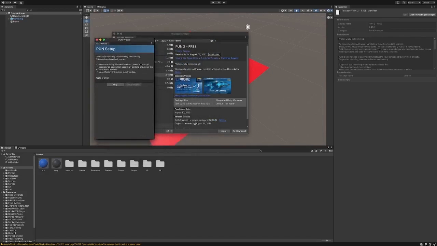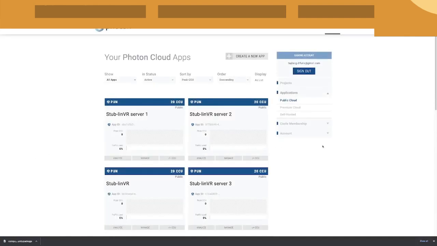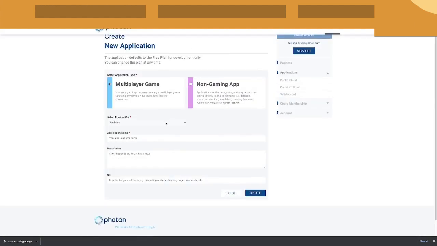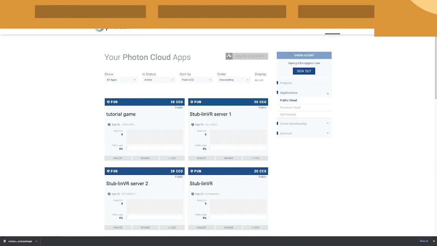Then go to the Photon link, which will be in the Photon Discord channel. When you're here, just sign in or sign up. Then you need to press create a new app. I'll go down here, set it to PUN, and for the application name I'm just going to put tutorial game. Don't really worry about these. There you go. Then press create.